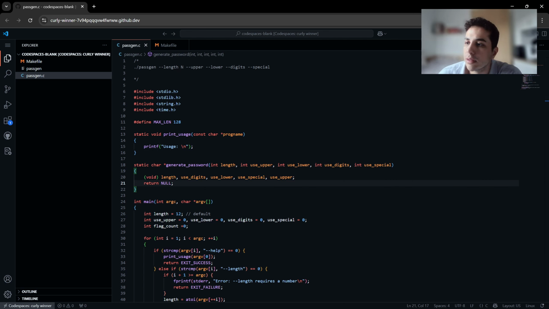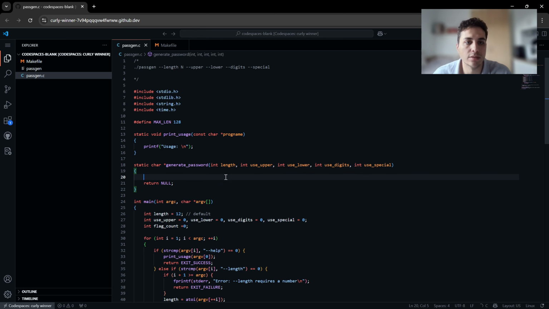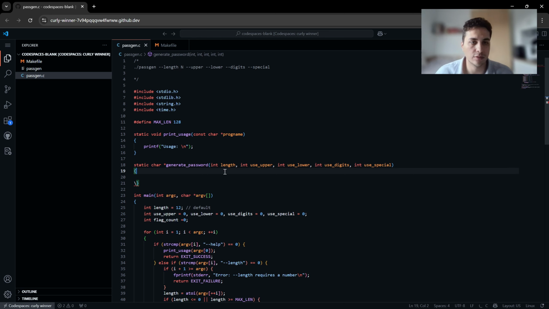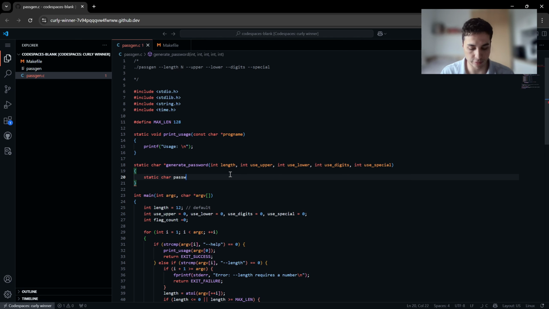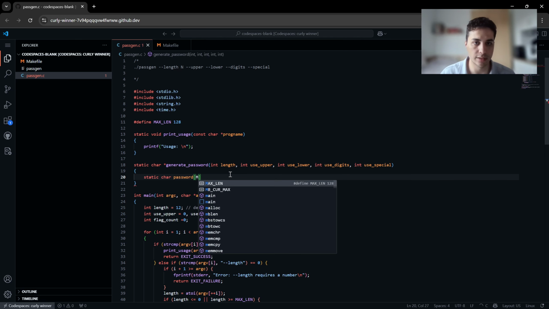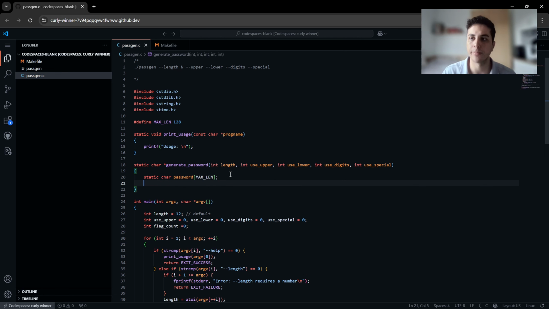I will go and start making the function and to terminal. Let's start with what we will be using. Okay, first we will have a char of password, which will have the maximum length.